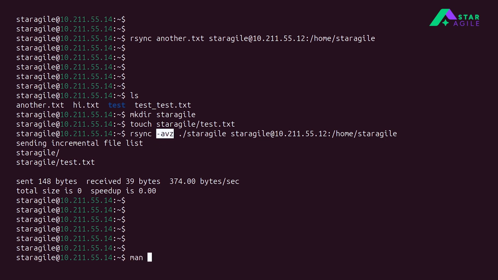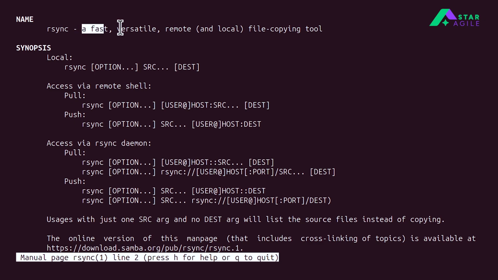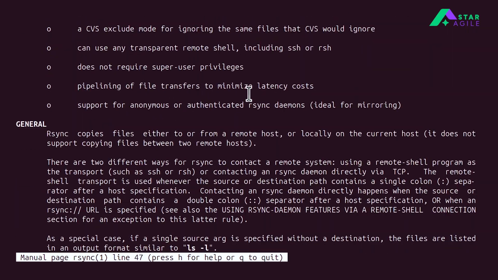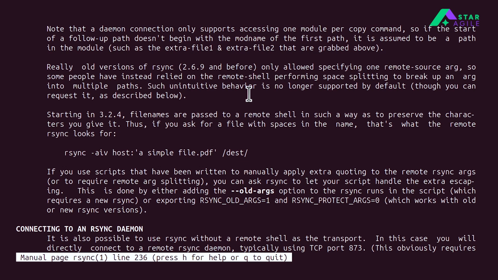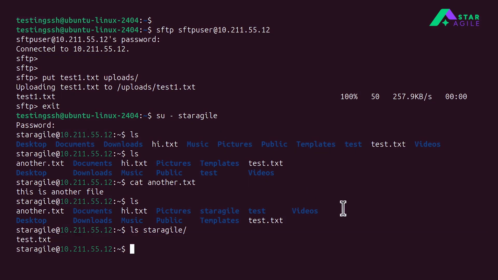And about these options, you can anyways read in man rsync. It will tell you all the versatile options available for the rsync command, so that you can read it. All right, so now let's talk about syncing from a remote location to local.